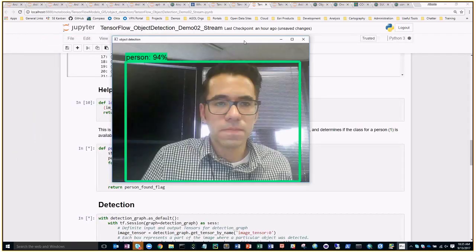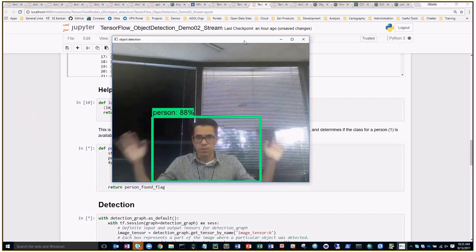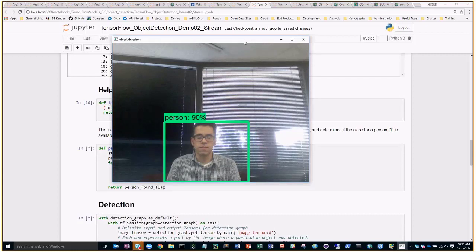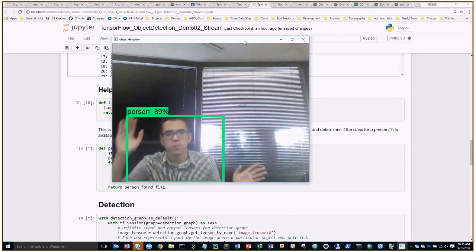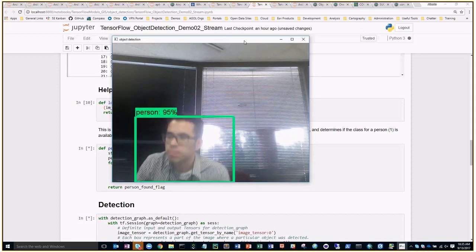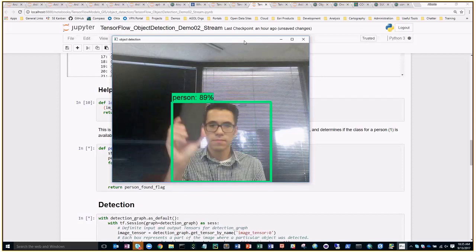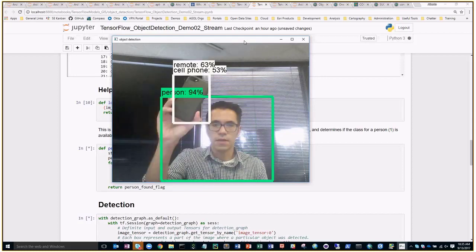And there I am. So it's able to detect me because it actually has a refresh rate that can be, I think, like 10 frames per second, so it's pretty fast at performing the algorithm. But it can detect a series of objects, so if I pass a cell phone, it's able to identify that as either a cell phone or a remote.